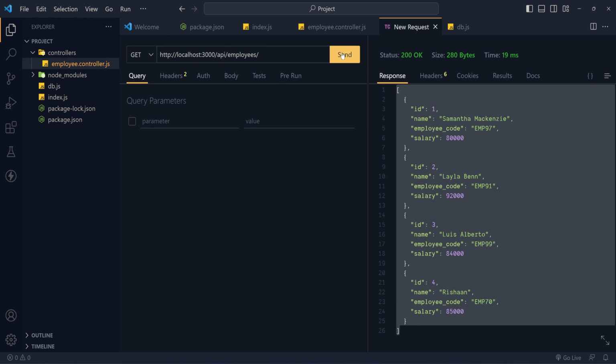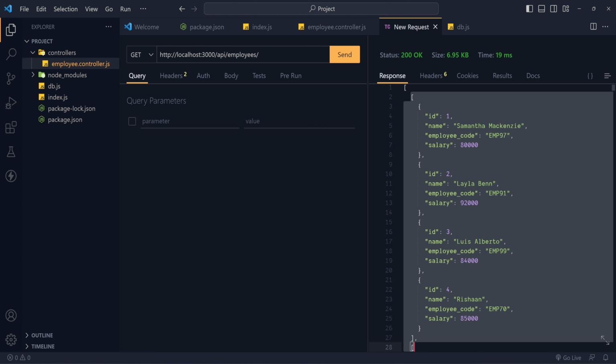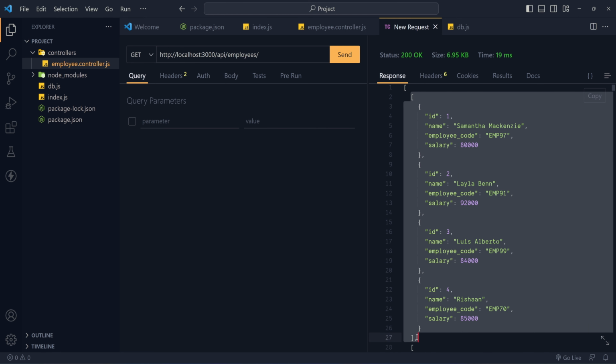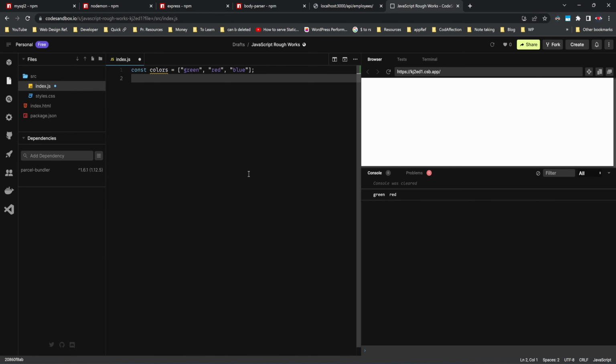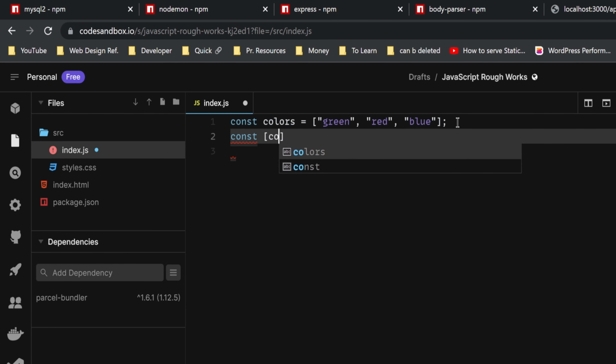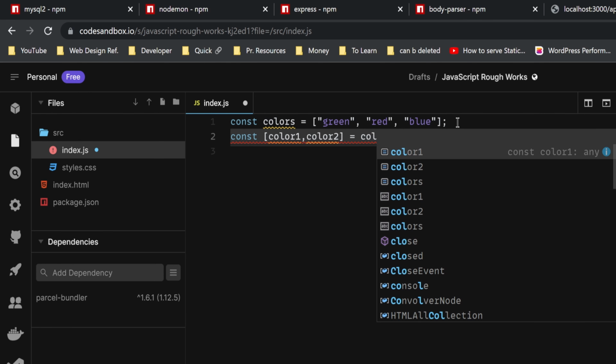Let's make this request again. See, this time we have the whole array like we had in the previous case. In order to retrieve the first element inside the array, we can go for the JavaScript destructuring syntax. For example, here we have an array, colors. Inside that we have 3 colors. Now we can destructure colors like this: color 1, color 2, and let's assign the array here, colors.